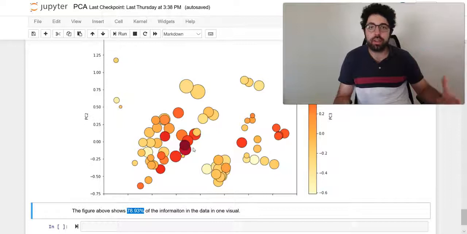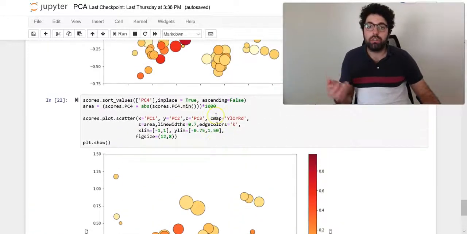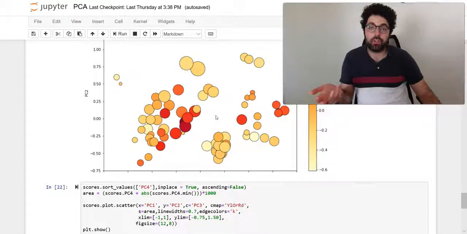So there is a trade-off. You want to pay attention to how much visualization can be helpful for you as far as being able to add more dimensions to the visuals.